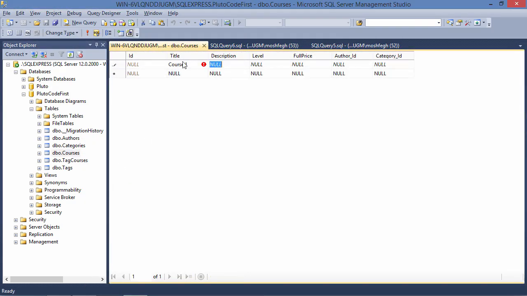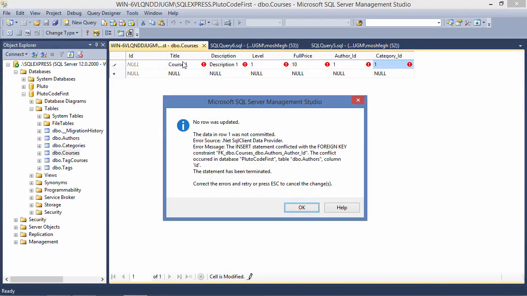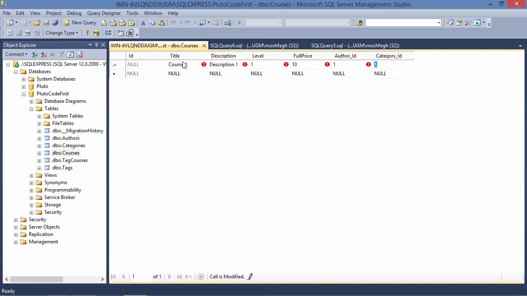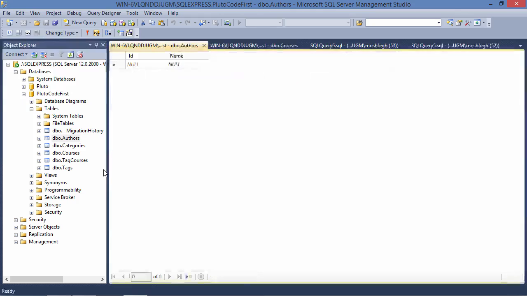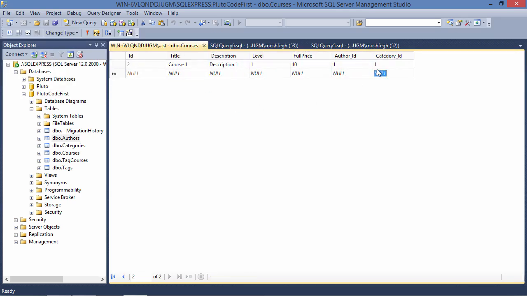So let's call this course 1, description 1, level 1, full price 10, author ID 1, course category ID 1. This error is because our authors table is empty. So the value of 1 I used here is not acceptable. So let me go to the authors table. Create an author. Okay, now back to the courses. Beautiful. Okay, now that we have a course record, let's take a look at another scenario.